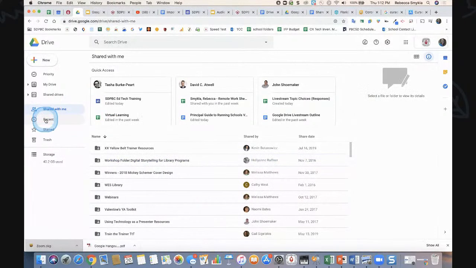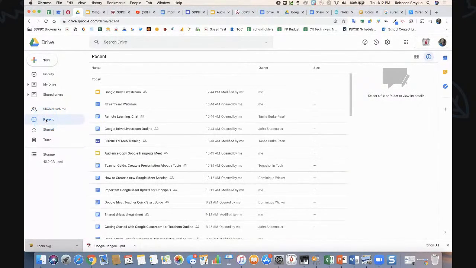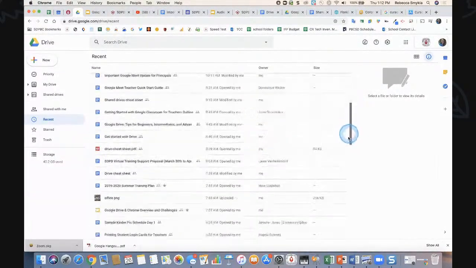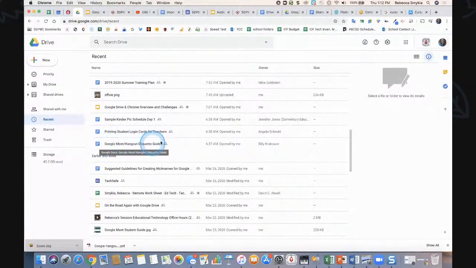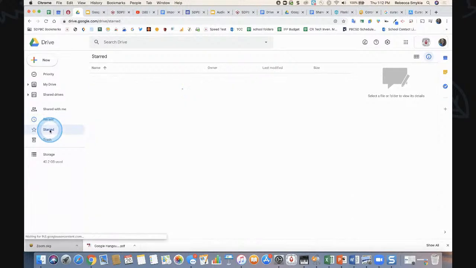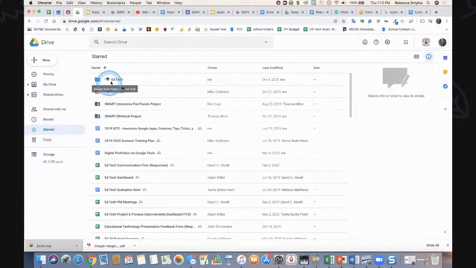Okay, recent. If you've been working on things today, it's going to show you what you were working on today. And it's going to show you earlier this week. And it's just going to continue to go down. Anything that you star will show up in your starred folder. So remember, I said my EdTech folder was starred. It's going to be right here. This is important to not star everything.